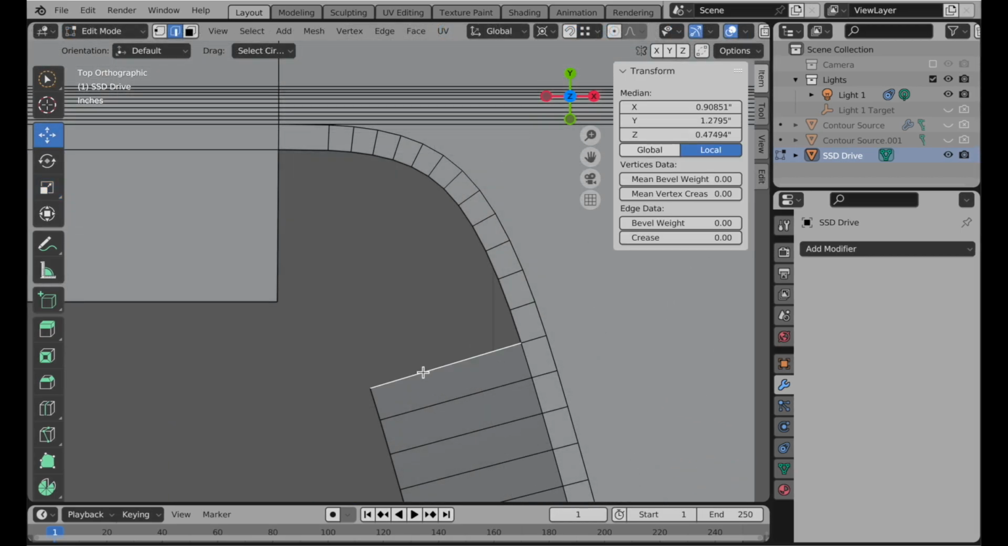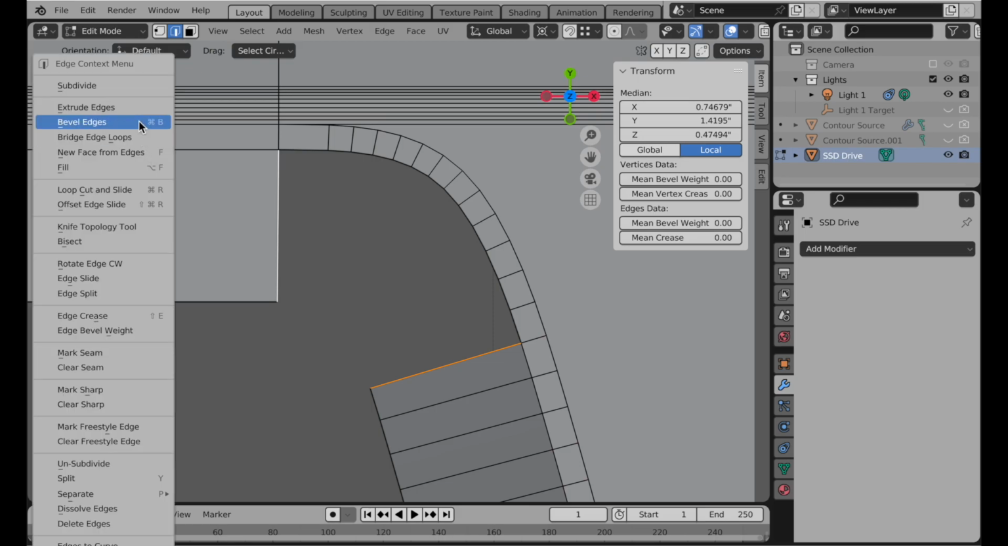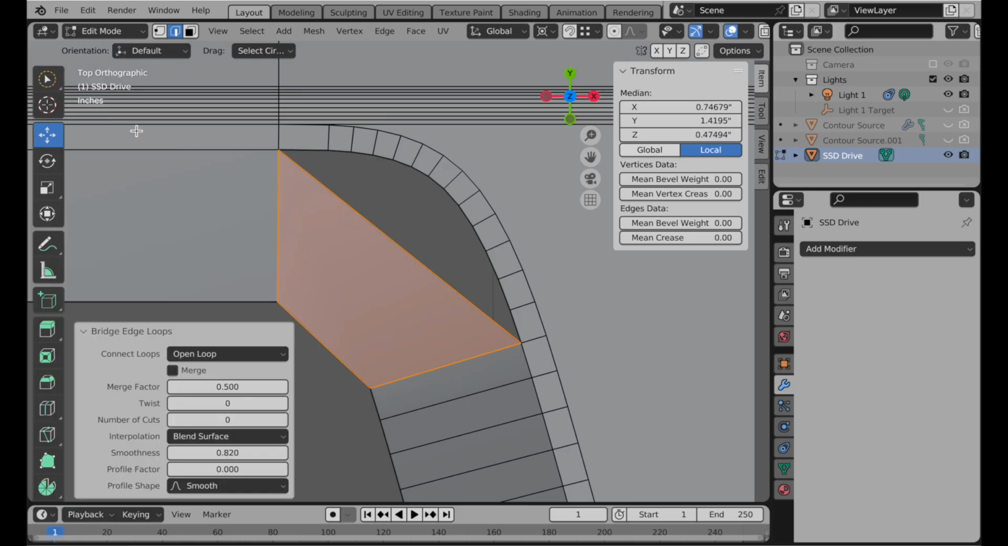In edge mode, select this edge, hold the Shift key and select that edge, bring up the context menu, invoke bridge edge loops. Come down to number of cuts, and we're going to do 12. We want one less than the number of polygons that we've deleted. That will actually create 13 total polygons.